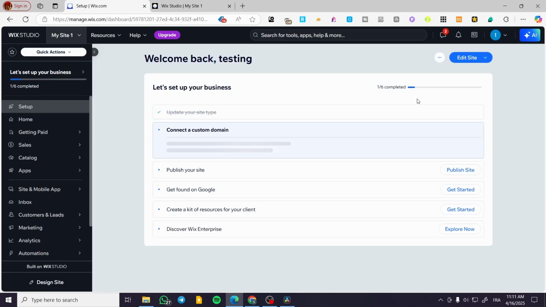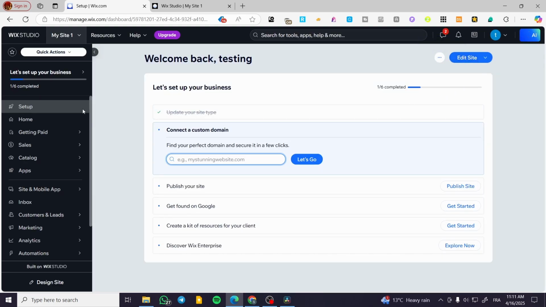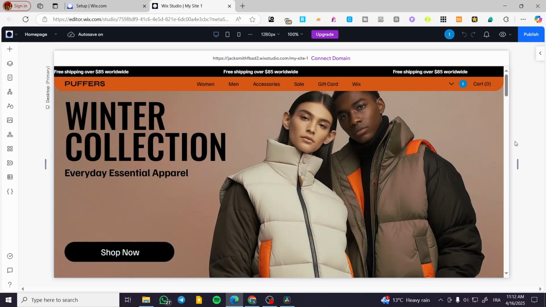Once we have done that, we're going to face the dashboard of the website. Then we are going to click on edit site. Either you are going to be on the page of setup or home, it is going to be the same. Once you have done that, you're going to wait a few seconds until you see the website that you have created.